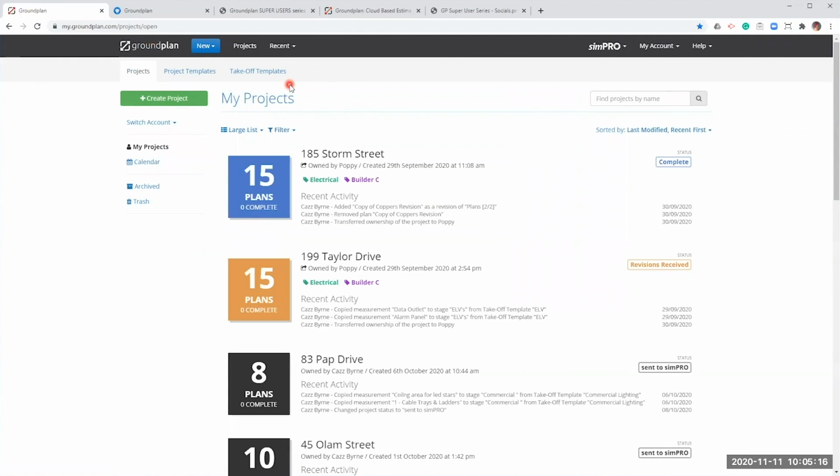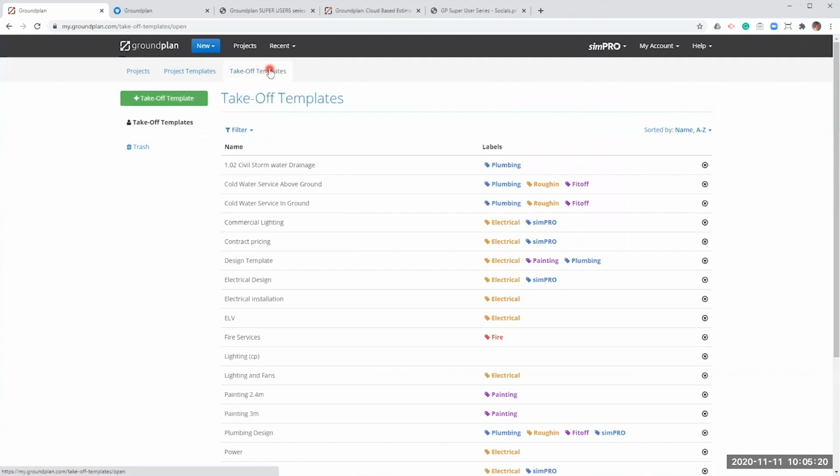Another fantastic time saver within Groundplan is our Takeoff Templates. So Takeoff Templates are a collection of measurements where you can set your style icons. You can have these pre-linked to pre-builds, catalog items, or even one-off items. But these really are measurements that you're going to regularly use on projects.